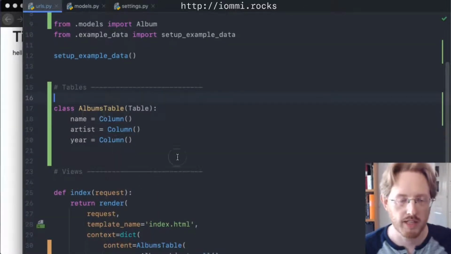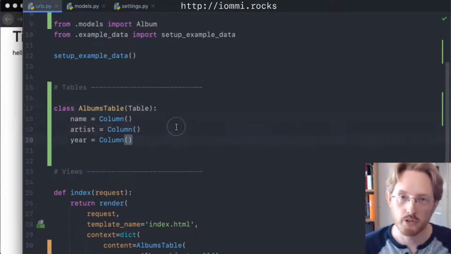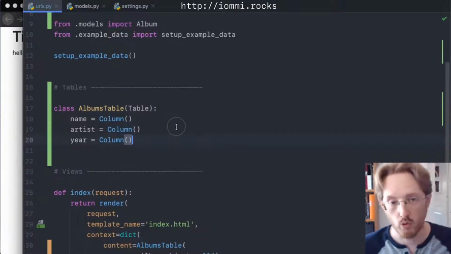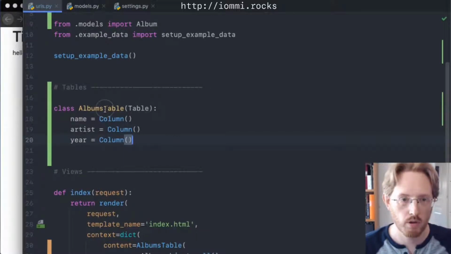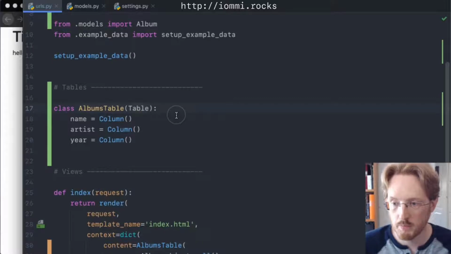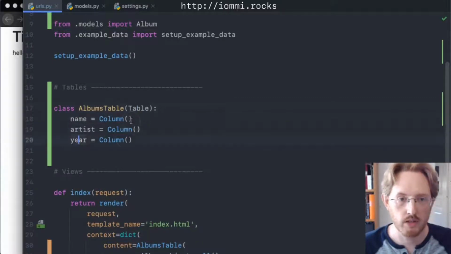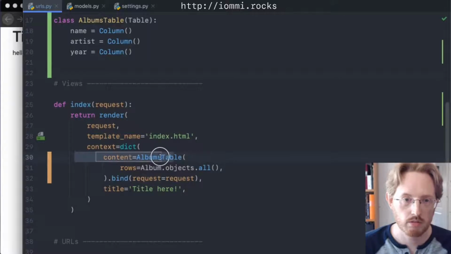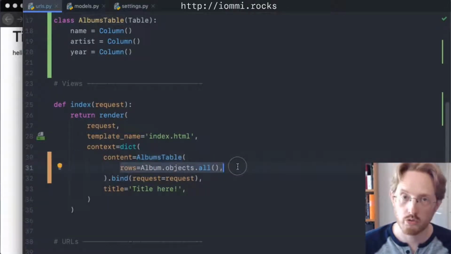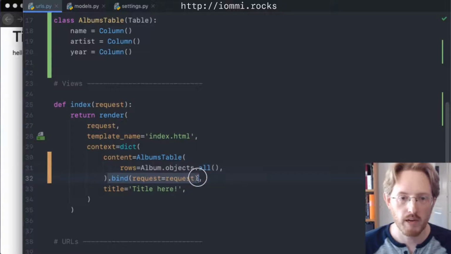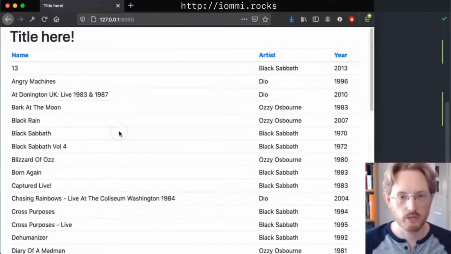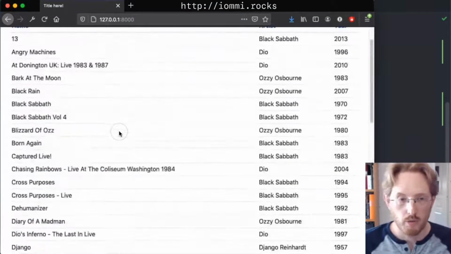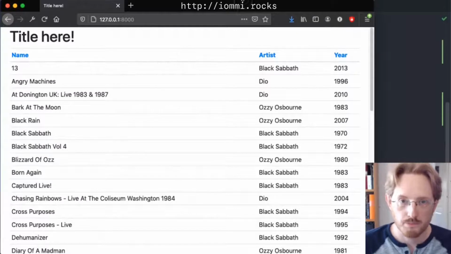I'm going to create a table, and the API looks pretty similar to what you're used to from Django forms and Django models. You have a table that inherits from Table, with name, artist, and year columns. Then we can send that to our view by creating an albums table, giving it some rows. And then we're going to do a bind call. I'm going to explain that a little bit later. We reload the page and you get a table with pagination and sorting and so forth.